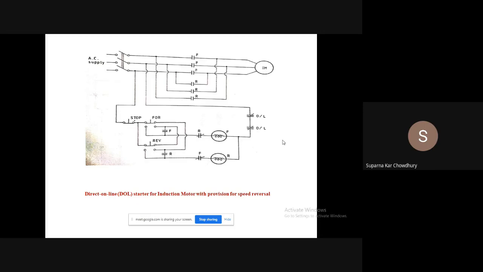So the speed can be reversed without stopping, that is, without pressing the stop button. If we press the forward button, the forward connection is disconnected and it is connected in the reverse direction. So this is the dual induction motor starter with provision for speed reversal. Here also normally it is provided with overload protection.